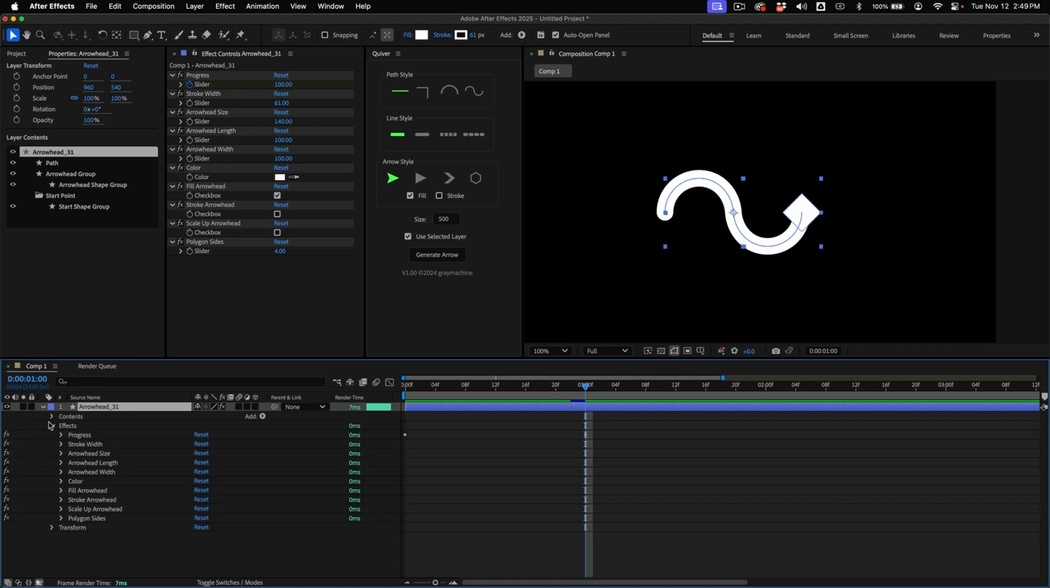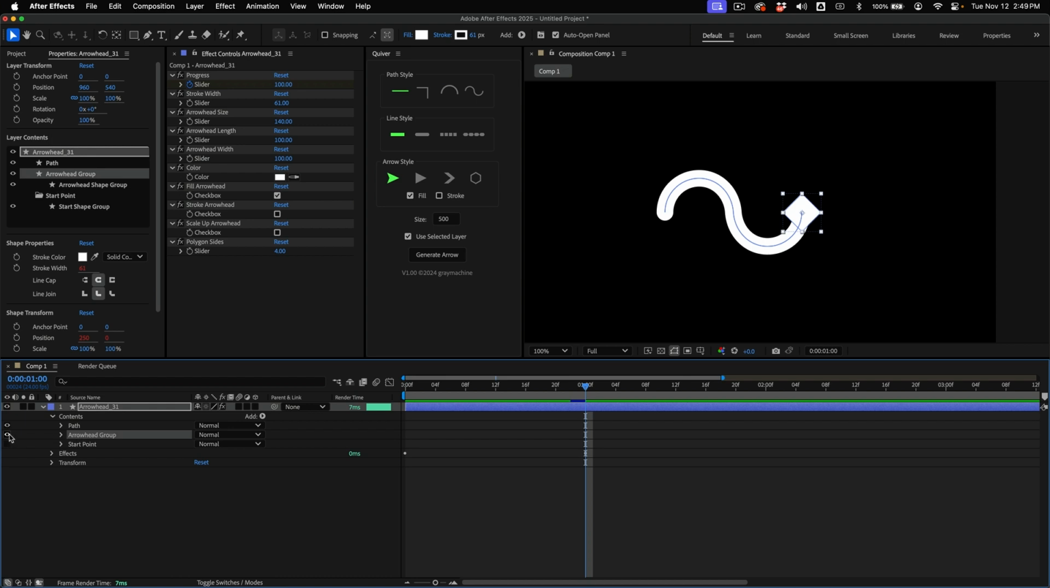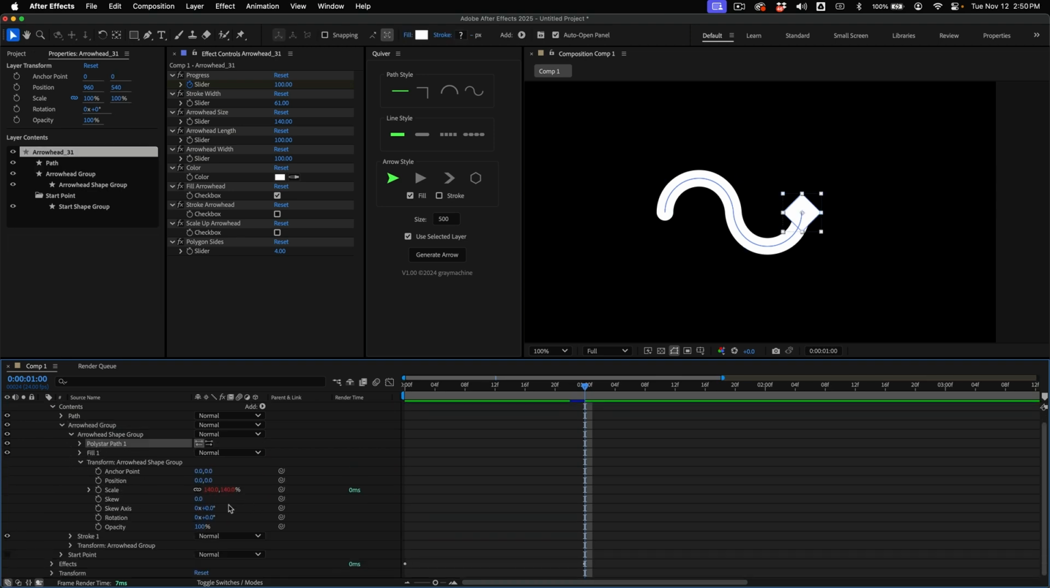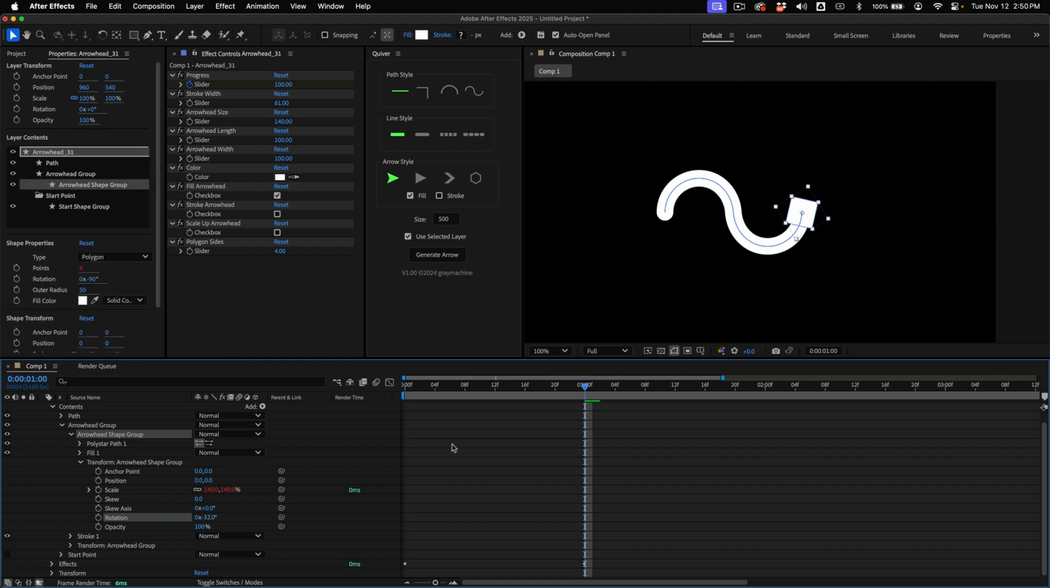And you can do that simply by going to your contents, looking for the arrowhead group. That's where your arrowhead always is. And you can go to the arrowhead shape group. There's where you see the polystar path, and you can see your transformations in there. And then you can go to your rotation and rotate this to your heart's content.